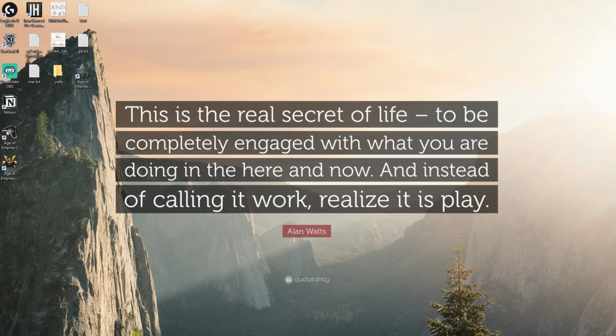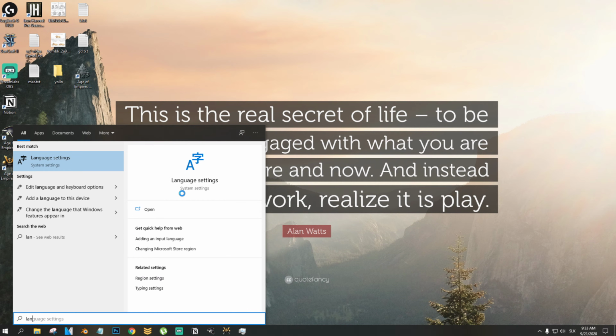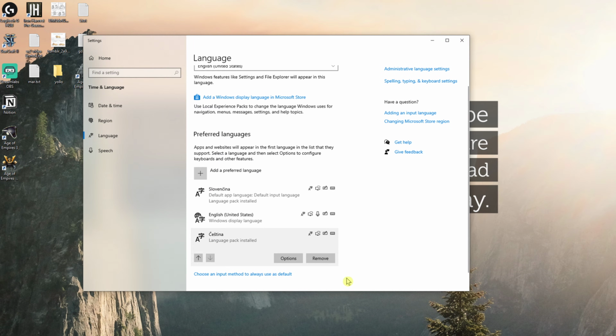So let's start. The first thing you want to do is just be in Windows 10 and go to search and write language settings. And here you're going to see the language. And what you want to do is just click here, remove.